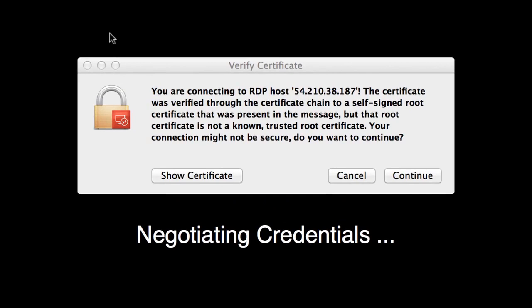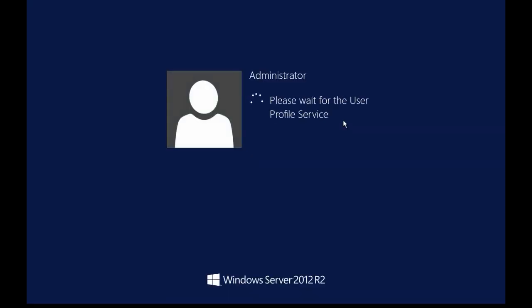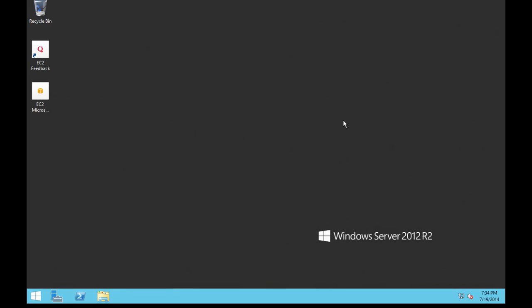Alright, and it's going to come up with this. It's using a self-signed certificate. That's fine. Hit continue. Alright, and since this is the first time we're logging in, this login will probably take a minute or two, but yeah. Alright, well here we go. We now have a fully functioning Windows 2012 R2 server, and we can just do with this as we like.